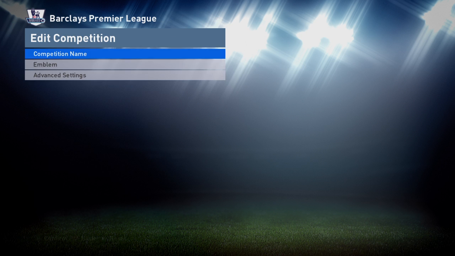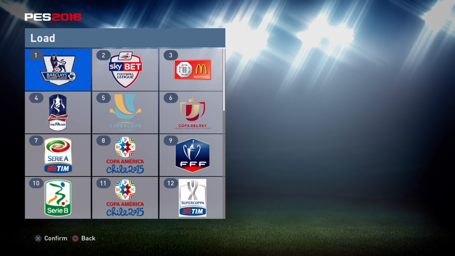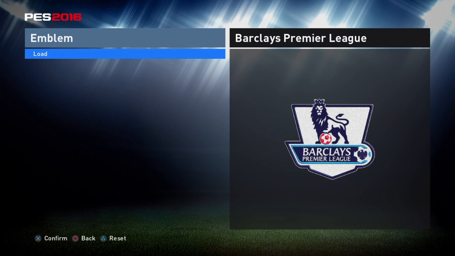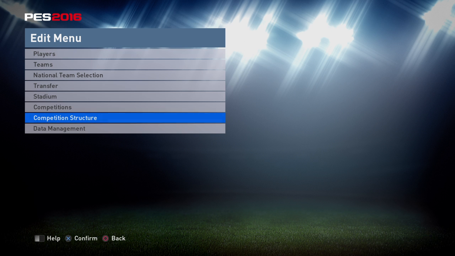For competition, you pretty much just go on the competition. You can change the name, then go on emblem and load, and then you have your competition emblem. Again, make sure that when you're importing, you're importing competition emblems only. You're not doing team emblems, because if you do that, it's going to take a lot of space on your competition emblem. Make sure you're safe with that.